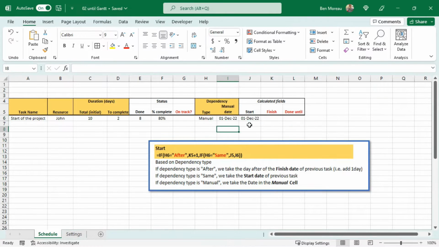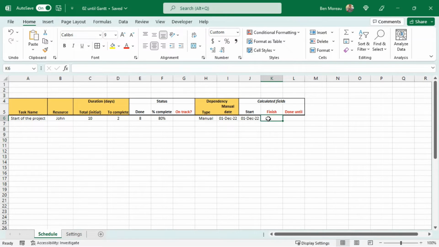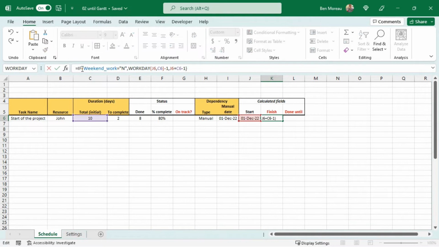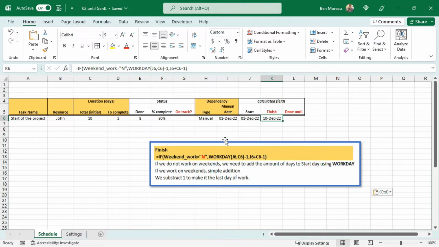Okay, so this way we have our dates here. As we have a manual date set here, it makes sense that the start date is like this. The next field is the finish date, so the way I typed it is this way. First we check if we work on weekends. If we don't work on weekends, we have to use this workday function, which allows you to add days without taking into account the Saturdays and Sundays. And after we subtract one, so it takes you to exactly the same day, the same finish day.